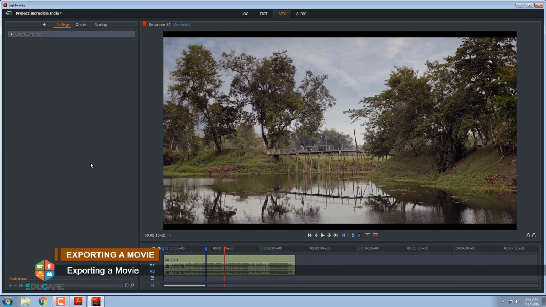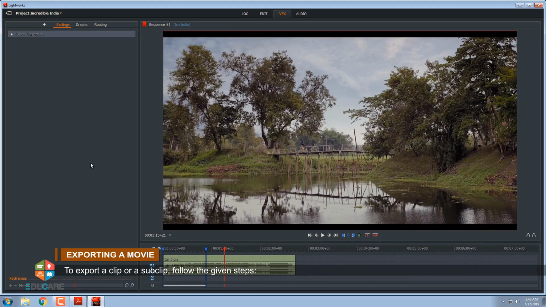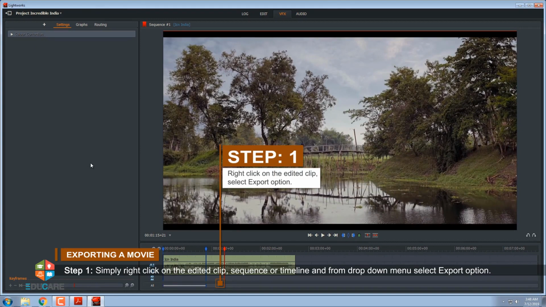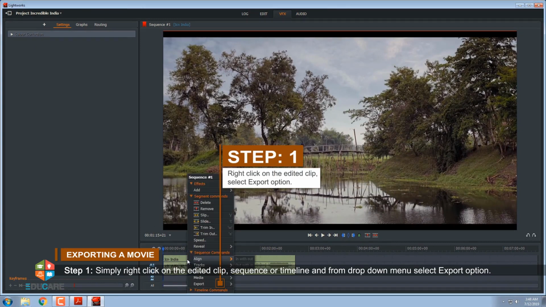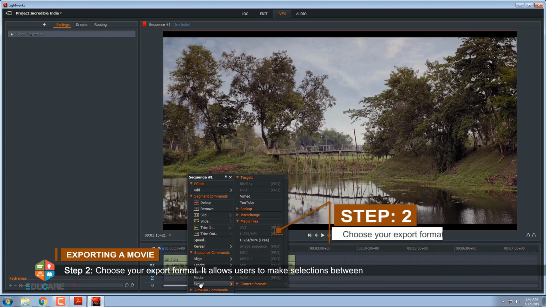Exporting a movie. As soon as your editing task is complete, you can easily export your video clip out of the Lightworks. To export a clip or a subclip, follow the given steps. Step 1. Simply right-click on the edited clip, sequence or timeline, and from the drop-down menu, select Export option. Step 2. Choose your export format. It allows users to make selections between camera formats, media files, interchange, backup, targets, etc.